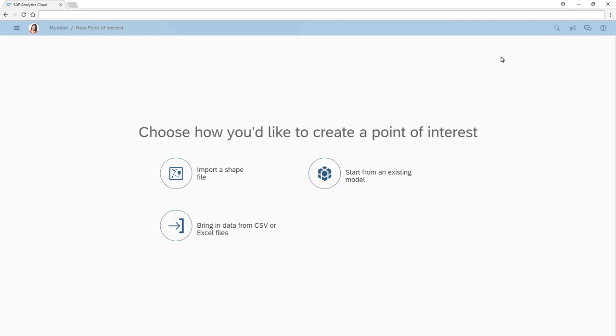There are 3 ways to define point of interest sets: using Esri shapefiles, which we can create ourselves or download from several sources, from existing models that include a location dimension created by geo-enriching the data, or from a local file that includes latitude and longitude data. We'll start by creating a point of interest set based on an Esri shapefile.